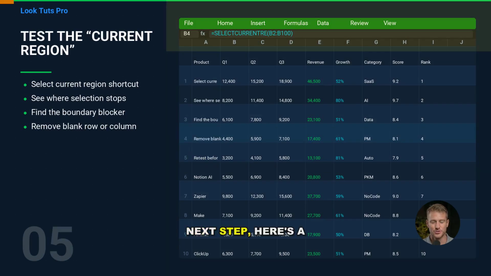Next step. Here's a practical way to confirm what Excel thinks your list is. Click inside your data, then use the shortcut to select the current region. On Windows, that's Ctrl+A once or twice, depending on what's around. On Mac, it's Command+A. If the selection stops early, Excel is telling you exactly where it thinks the boundary is. Your job is to find what's stopping it.